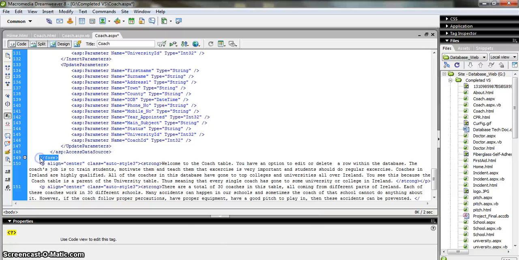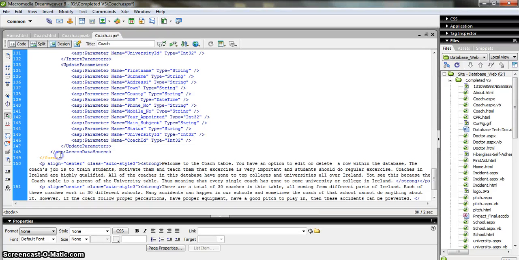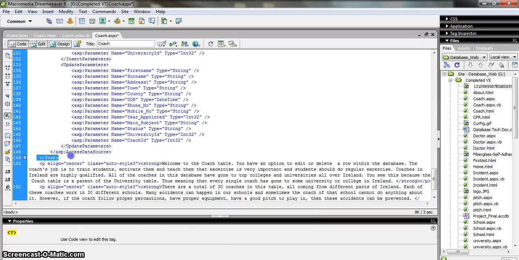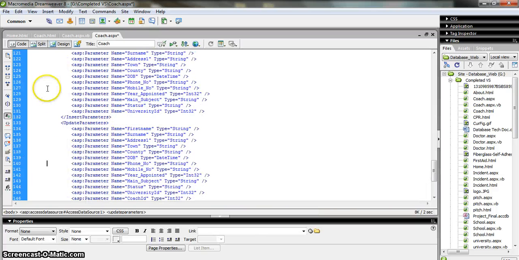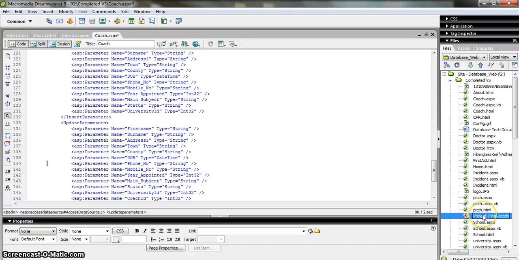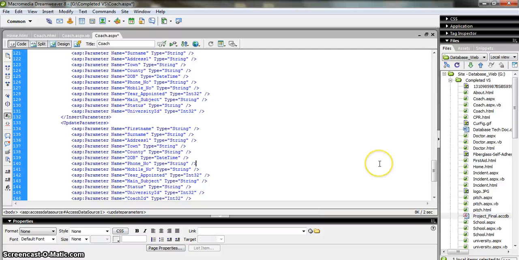And as you can see, the code for the database is inside a form. It is very important, before connecting to the database in Visual Studio, that the database itself has to be saved in the folder that you're working on. So I can see here, this is my database, project final. If that was not here in Visual Studio, the database would not be able to connect.